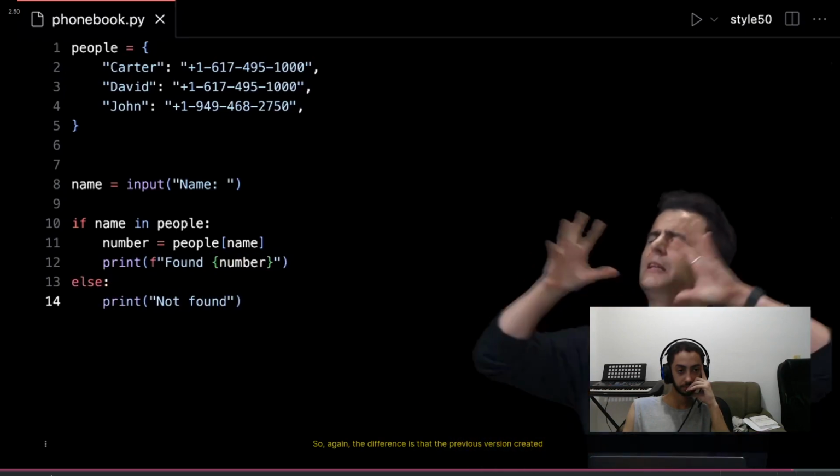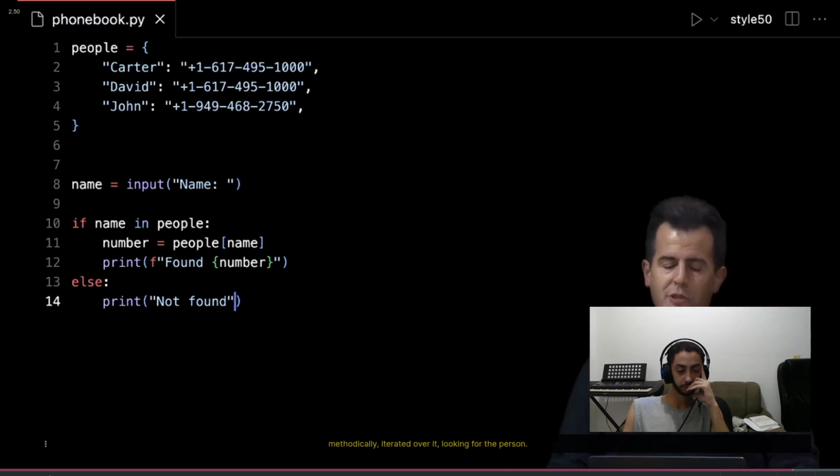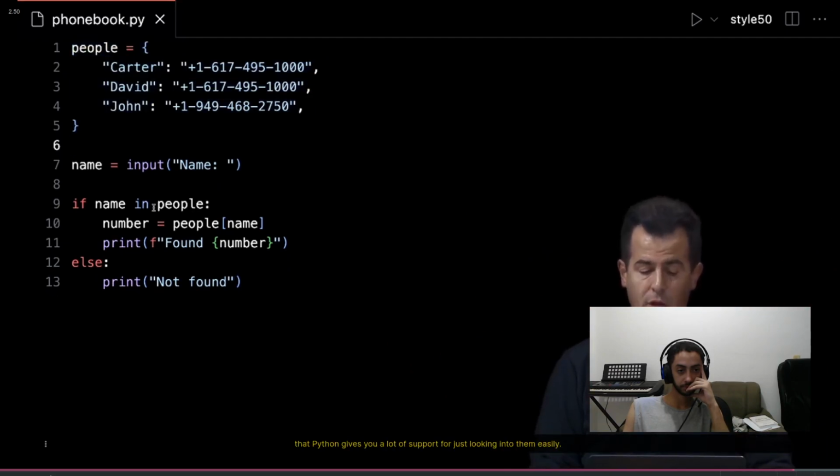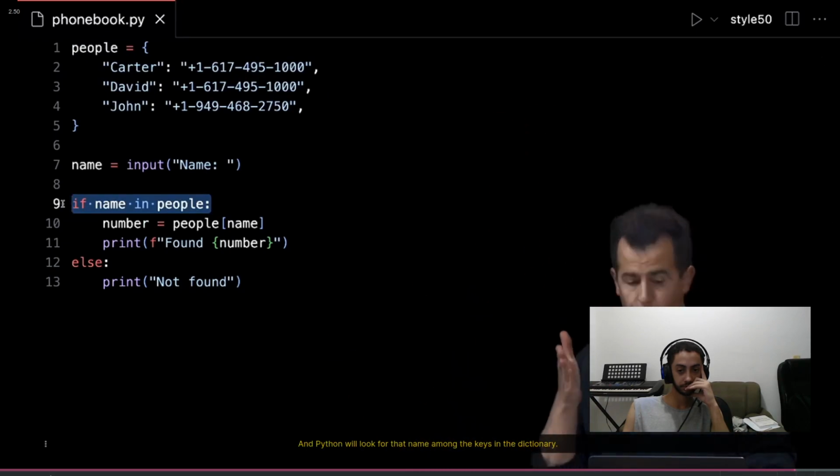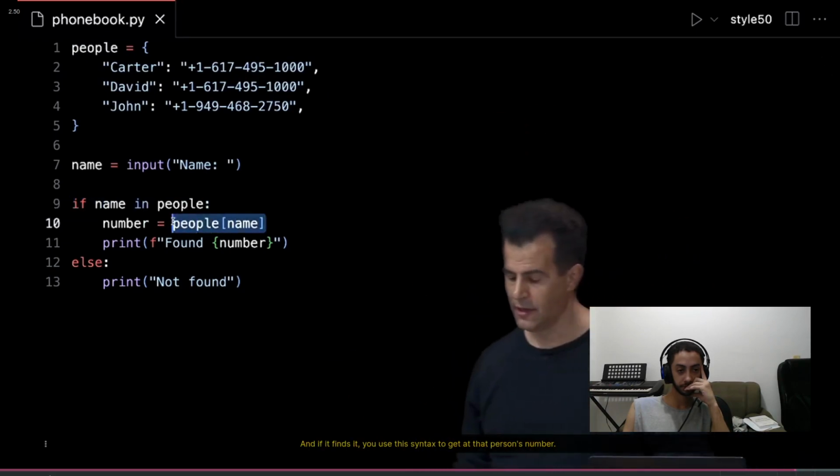Again, the difference is that the previous version created a list of dictionaries, and I very manually, methodically iterated over it looking for the person. But what's nice about dictionaries is that Python gives you a lot of support for just looking into them easily. And this syntax, just like you can use it for lists, you can use it for dictionaries as well. Python will look for that name among the keys in the dictionary, and if it finds it, you use this syntax to get at that person's number.